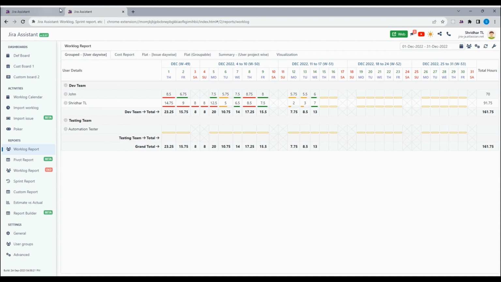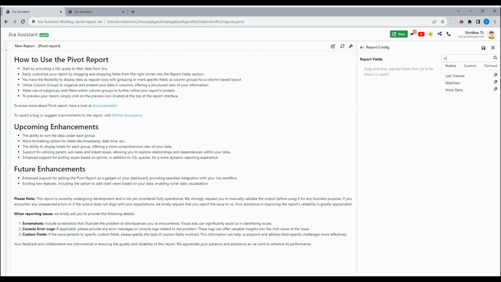Now let us search for Worklog author field. It should be available under Derived tab. Drag and drop Worklog author to report fields. Then search for special field named date range. Again drag and drop it to the fields list.